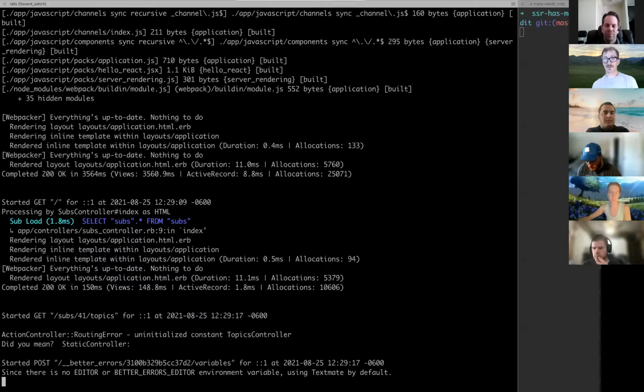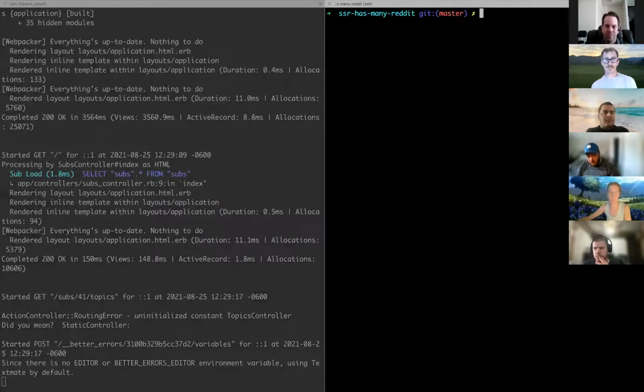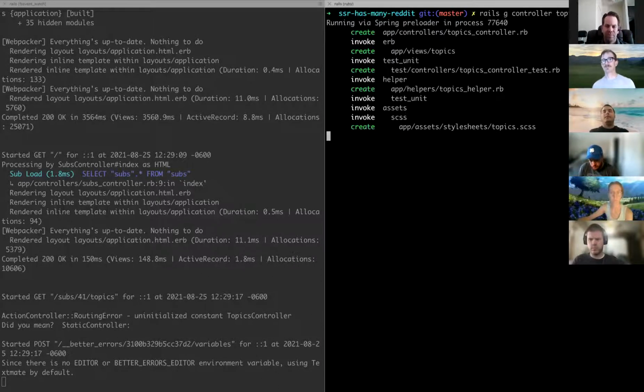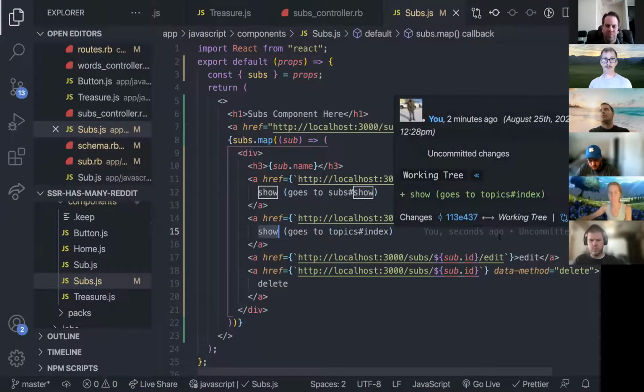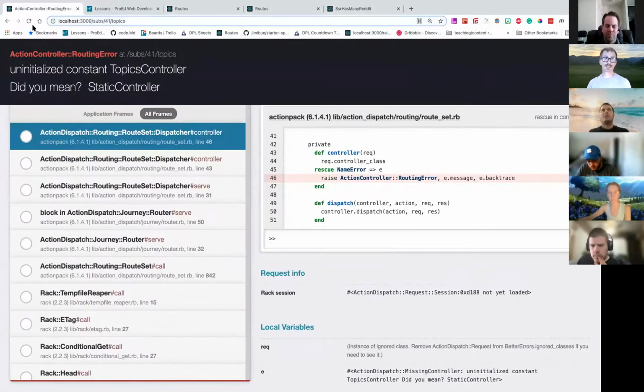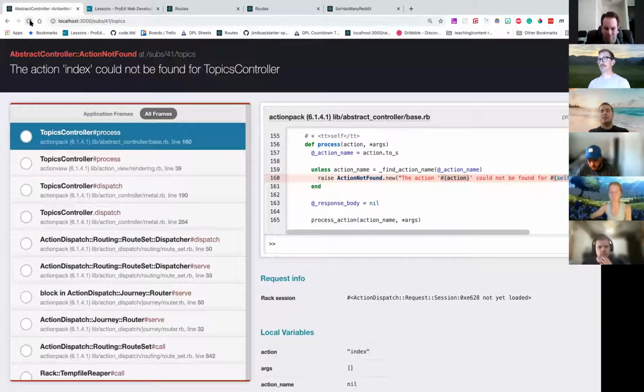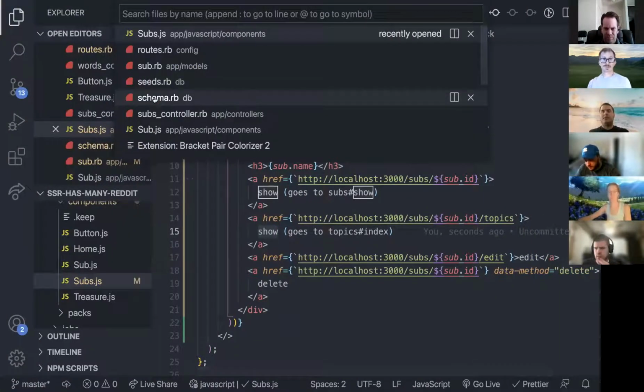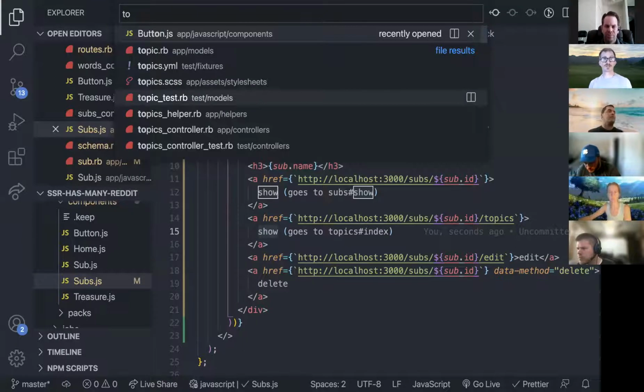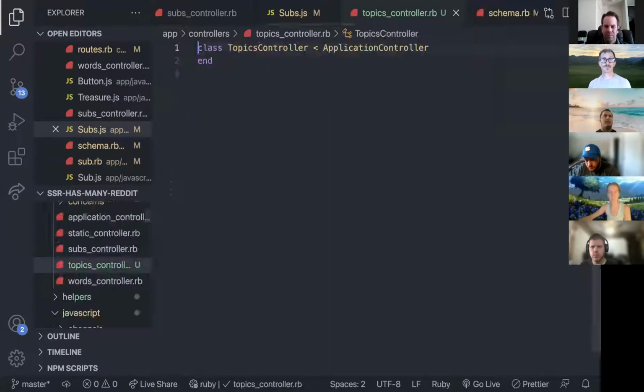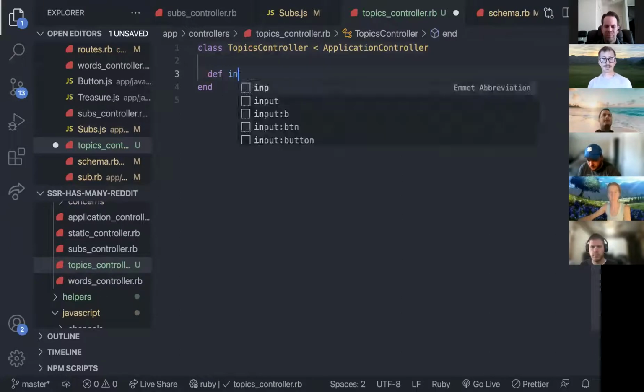So let's go do that. Rails g controller topics. Did I spell controller right? Cool. So there's that. Now if I were to refresh this, I'm going to get that I don't have the index method. So let's go to the topics controller and go ahead and define the index method.